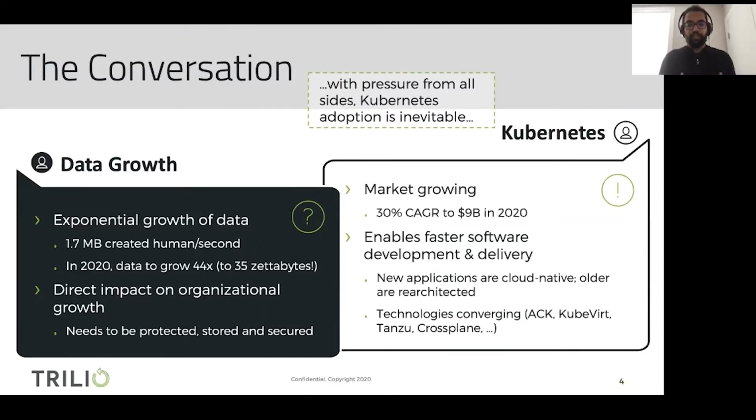Now, it is no new news that data has been growing at an exponential rate. Based on recent studies done by Forbes, we see that every human is going to be generating almost about 1.75 megabytes every second. To put that more into perspective, the amount of data that existed before is going to grow 44 times, up to 35 zettabytes. Now, that is humongous. That is a huge number.